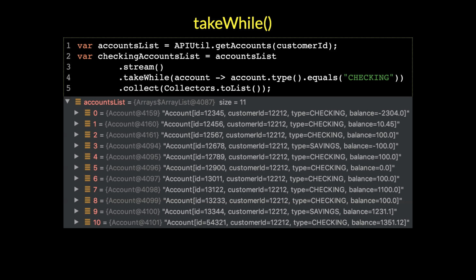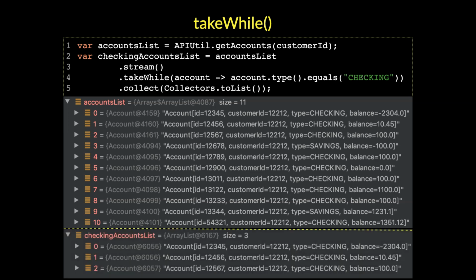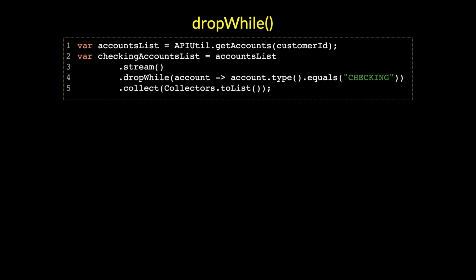So here are all of the accounts stored in the accounts list. And notice there are 11 of them. And when we say takeWhile type is checking, we end up with a list of 3 accounts. And as you can see, it's the first 3 accounts from the accounts list. But when it got to the 4th account, the type was savings. So the stream is ended.